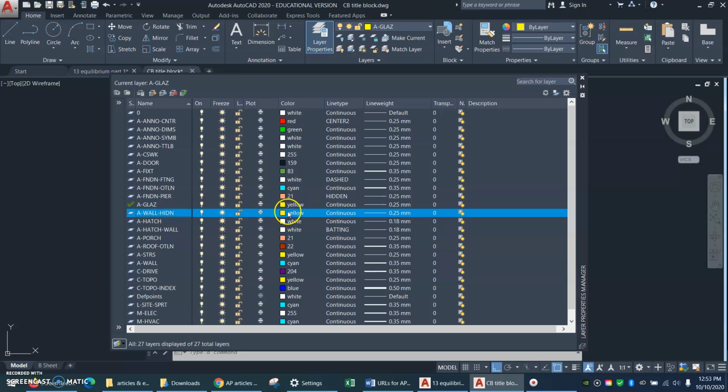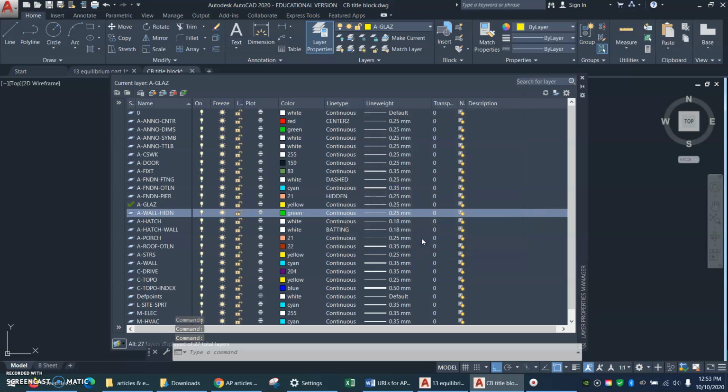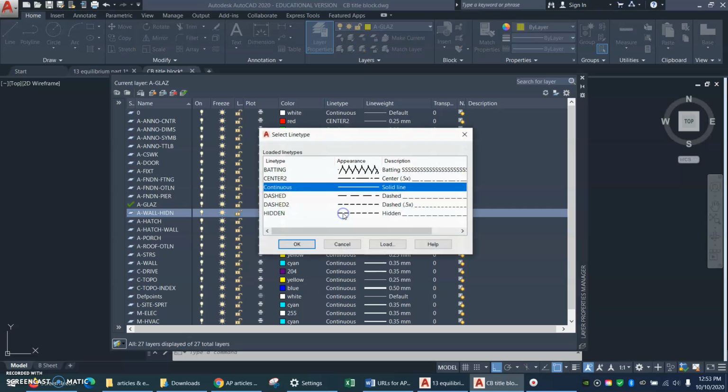Here's my color for my new layer, and if I don't want that color, I can click on that color button and the color dialog comes up. Maybe I'll make this one green. Okay, now that layer is green. Now I want to make that a hidden line, so here in the column for line type, I'll click on the word that matches the line type. And here are some line types.